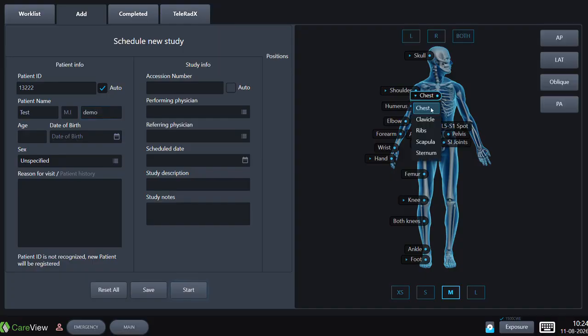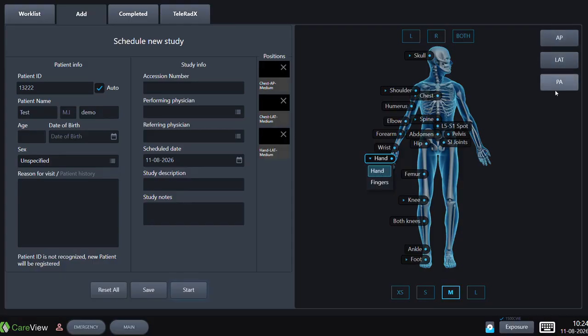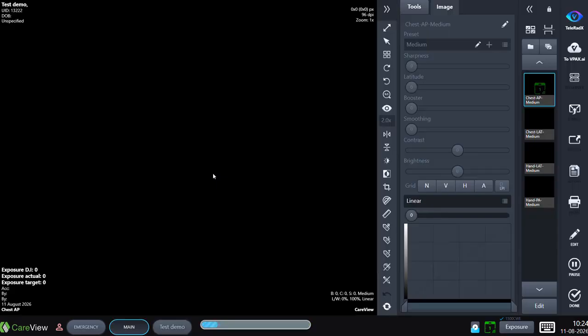From the right side, you can click on the body parts, select the kind of view that you want to capture. So for example, here we have selected chest, AP and lateral. If you also want to capture, let's say, the X-ray of hand, you can select hand and then click on the respective views. After you've selected the X-ray views that need to be captured, click on Start.